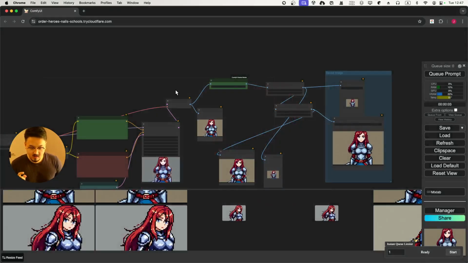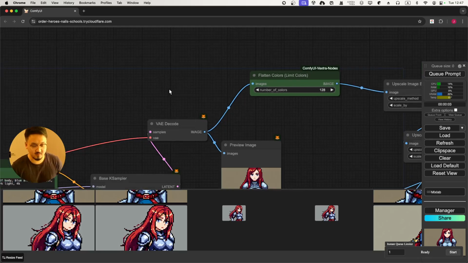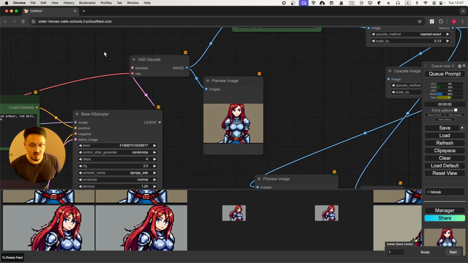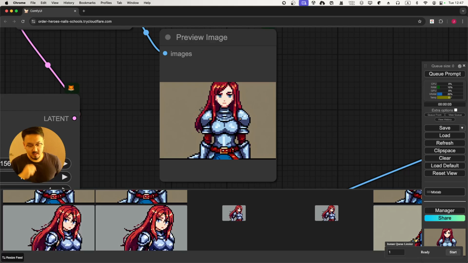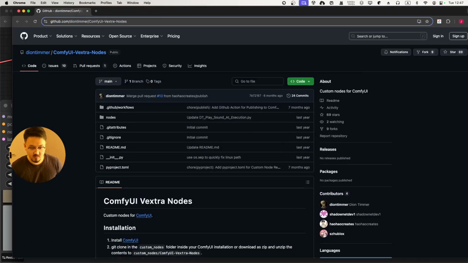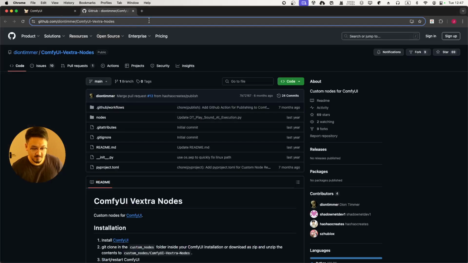Okay, so here's a very important part. To be honest, right now if you just go from the latent to the VAE decode, you can already get a pretty decent image. Let's look here. It's nearly identical with the final output, but here comes the interesting part, because you can actually use a node like this to flatten out. Let me show you this node. On GitHub we got this ComfyUI Vextra nodes.